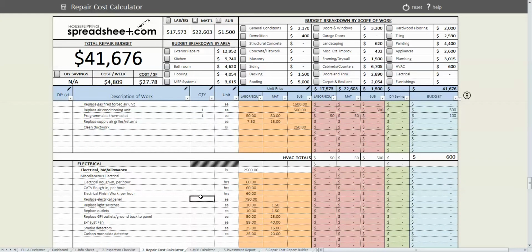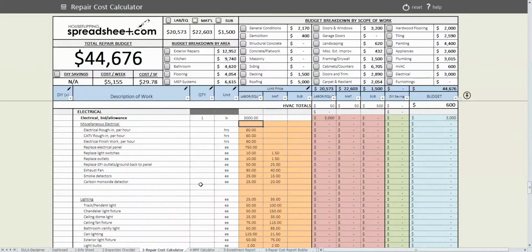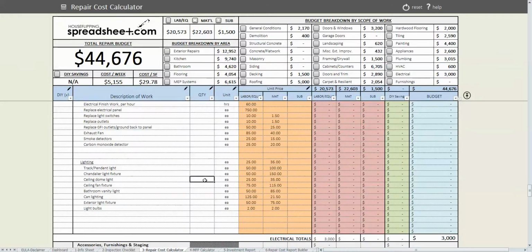Electrically, the house that we're looking at for this example actually has all aluminum wiring, and I've already gotten a quote from my electrician on that, so I'm just going to plug in $3,000 for rewiring the house. And then let's plug in some money for some light fixtures.